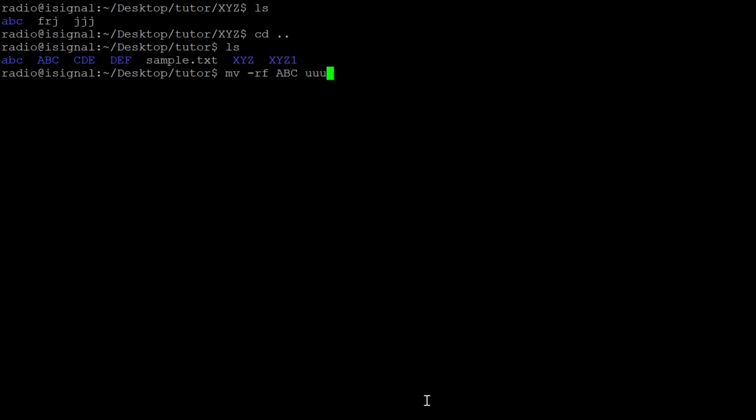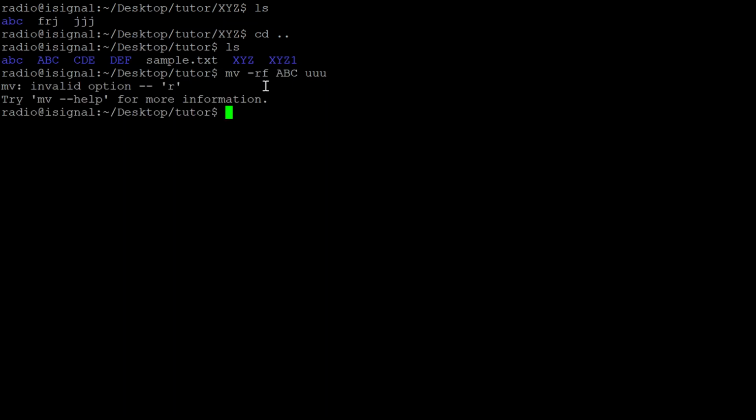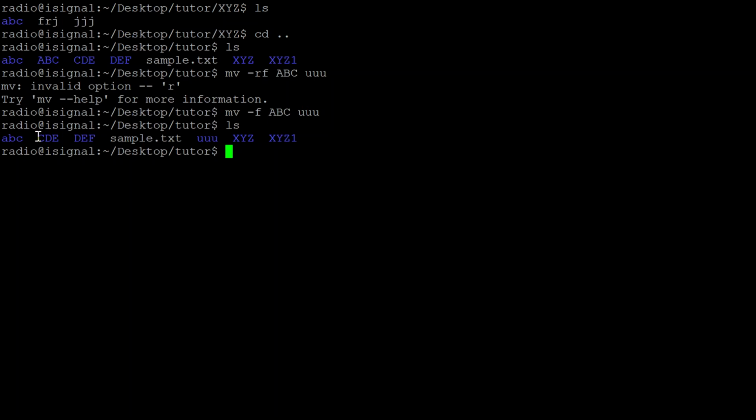So this is a directory. Okay, so UUU is a new name. It is created and this content has been copied and this ABC will get deleted. So that is the command. Now let's execute and check. Okay, recursive is not there. It is just moving. Now the ABC directory is not there, but instead of ABC, you can see UUU.